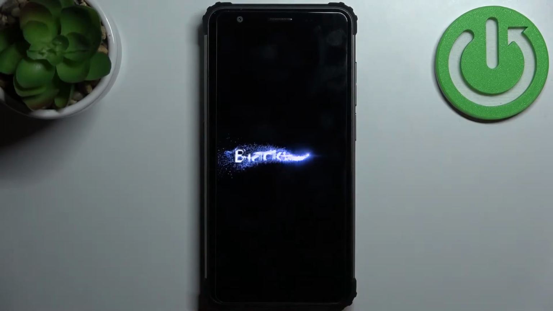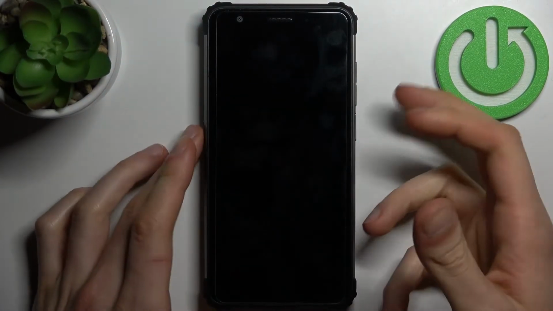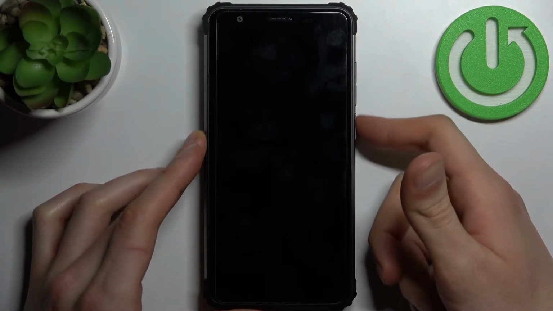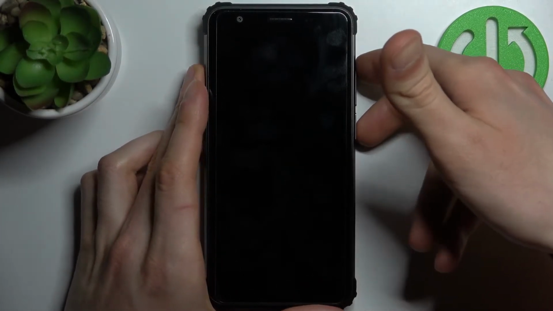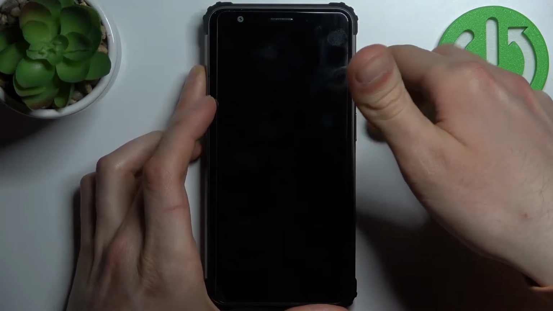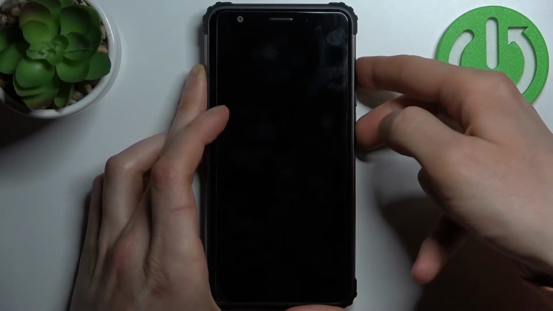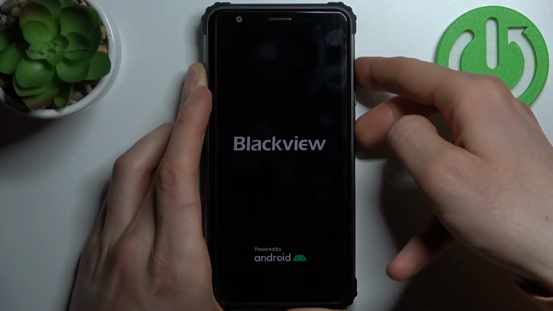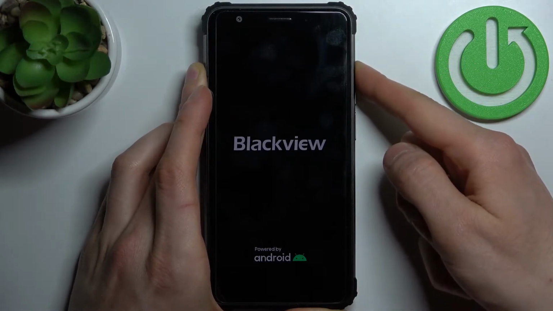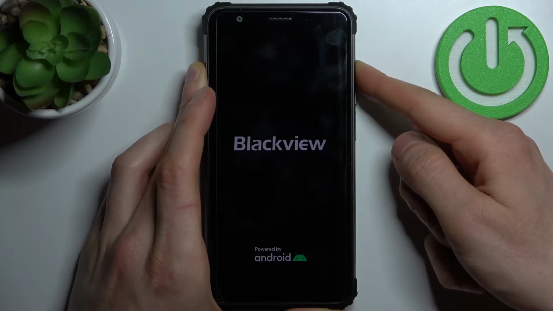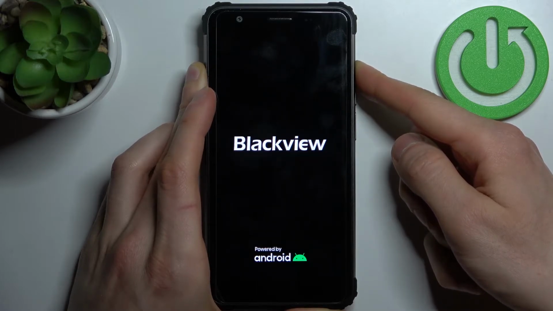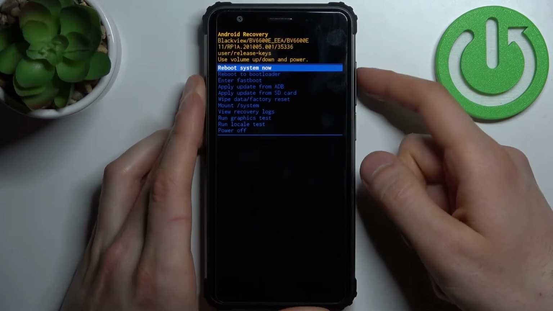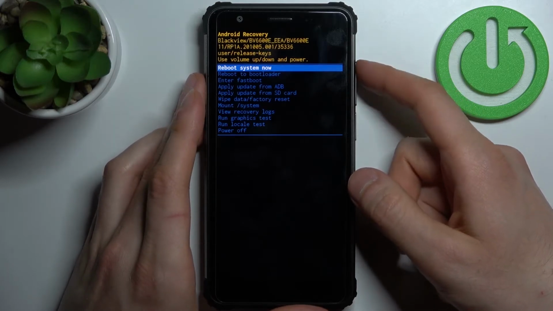Wait until it turns off completely, and after it's done, you have to hold down a combination of keys, power key plus volume up, at the same time for a couple of seconds like this. And when the screen turns on and you can see the Blackview logo appear, you have to release the power key and keep holding only volume up. And after that, you will end up in recovery mode.